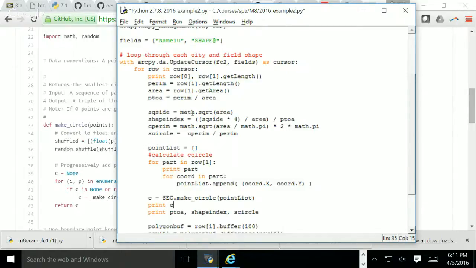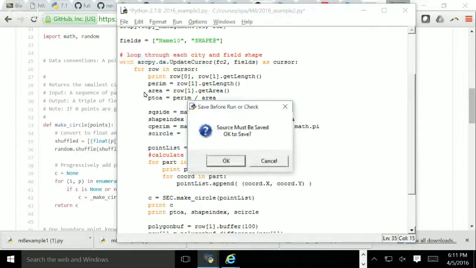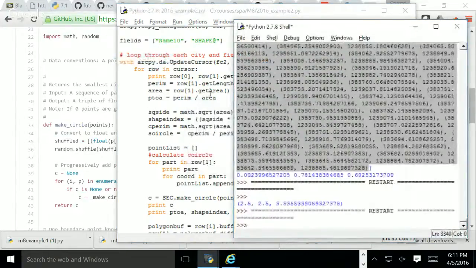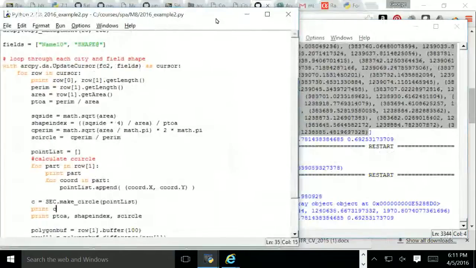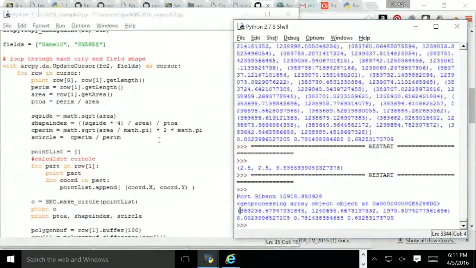Right? I'll let you type that out. You got it? Okay. You got it? Great. Okay, so I'm going to try to run this. And remember, it's only going to do this for Port Gibson. Instead of printing all of the coordinates, what it's going to do is print this, the center of the smallest enclosing circle, and this is the radius.